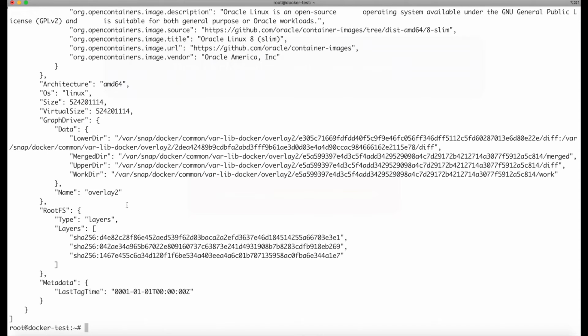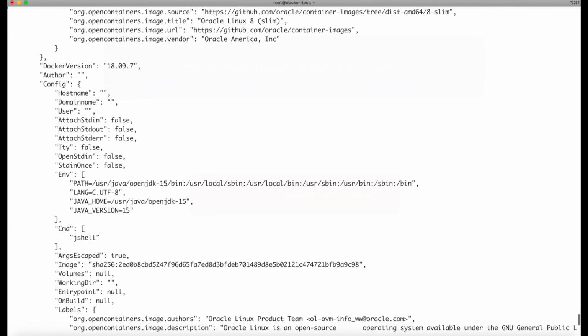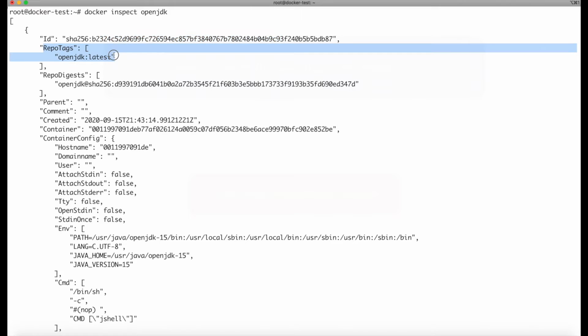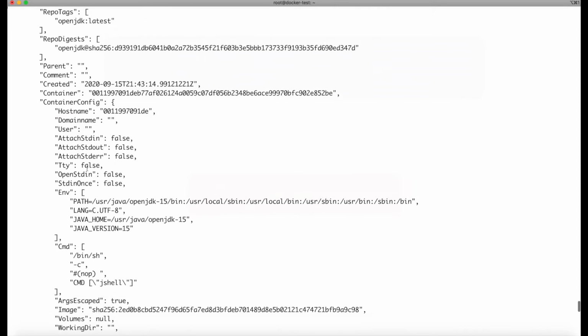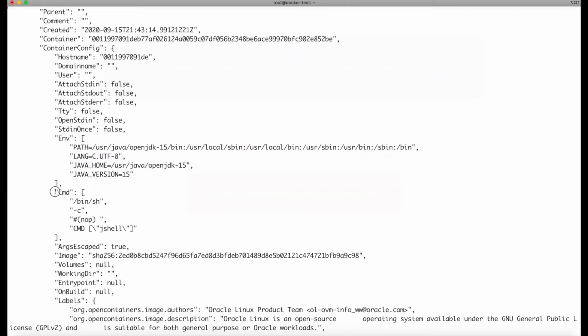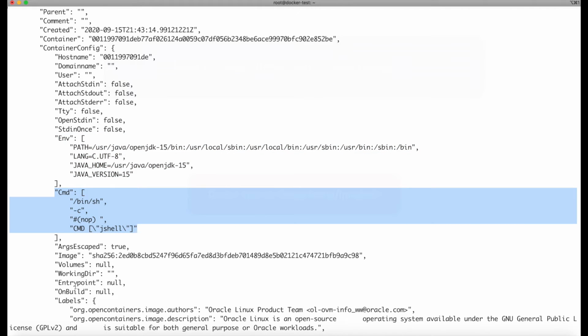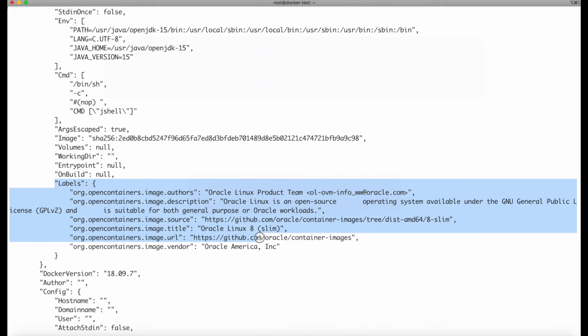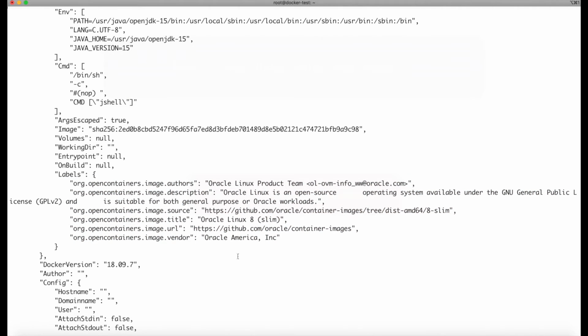Let's try to understand a few of them. Let's go to the beginning first. This is the SHA value of this Docker image, and this is the repository information. OpenJDK latest is the tag, and the create time is also mentioned here, and other configurations are also mentioned here, like the environment variables. And here the command keyword is used. Entrypoint has a null value, volume has a null value, and here is the list of labels of this image, like who's the author, description, source, title, URL, vendor. So vendor is Oracle. So like this you can use docker inspect to get full information about any image.